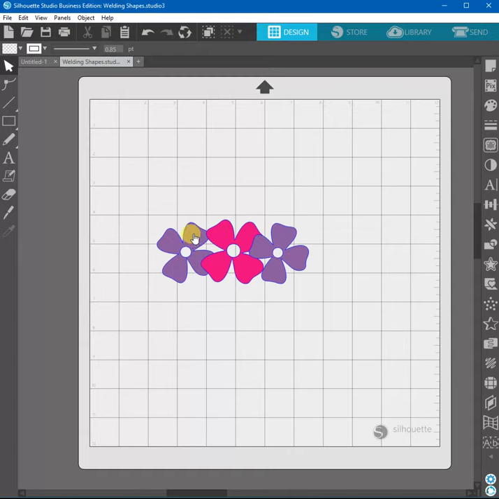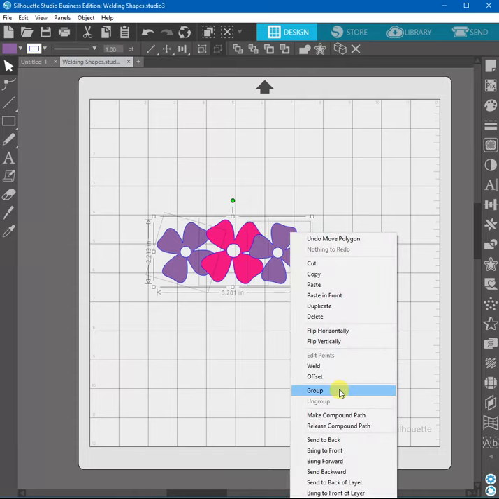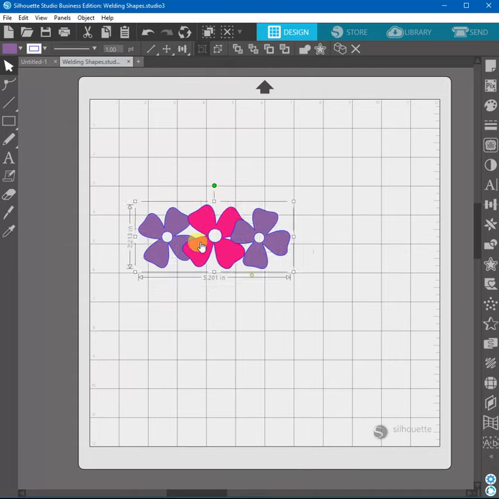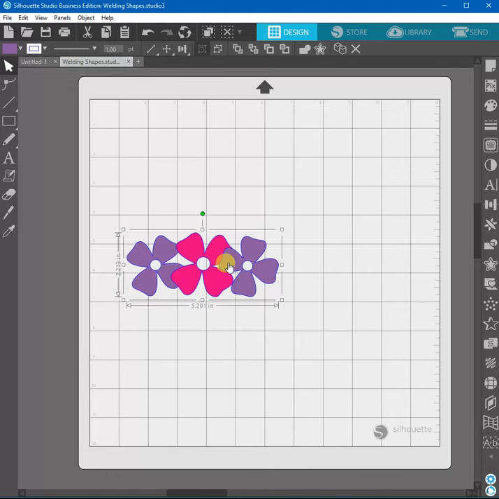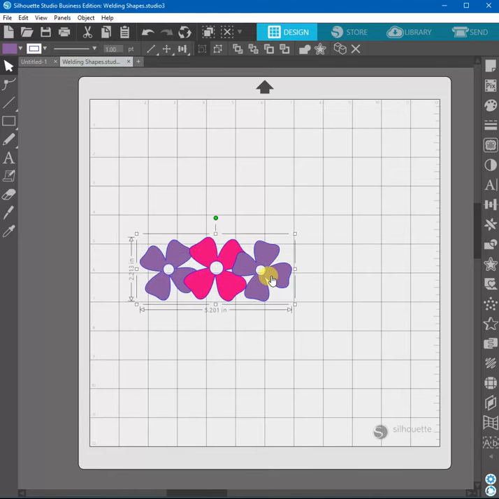So I'm going to hold down the shift key again while I select all 3. I'm going to right click and I'm going to group. And what this does is it makes the shape move as one, but it is still actually 3 separate pieces. So when you do go to cut your vinyl, you'll be separating out the group. So you'll have to right click and choose Ungroup to separate out the 3 different shapes to cut the 2 colors separately.